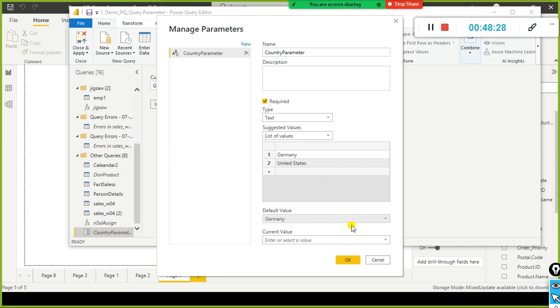See, in the case of any value, they can type any country name there also, but here you are giving the flexibility. For the current value and default value, you can select whatever you want, and it will automatically display this one. Whatever value is specified as the default value, can I make it Germany, and the current value United States. Okay, I just click on OK.